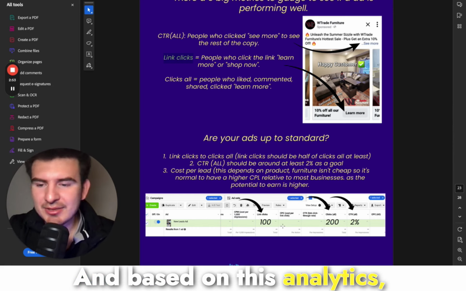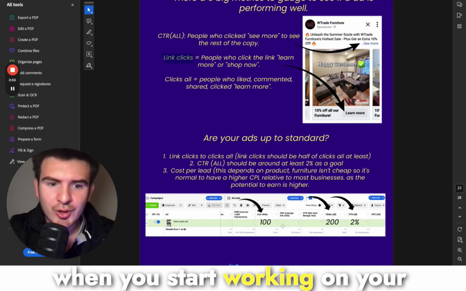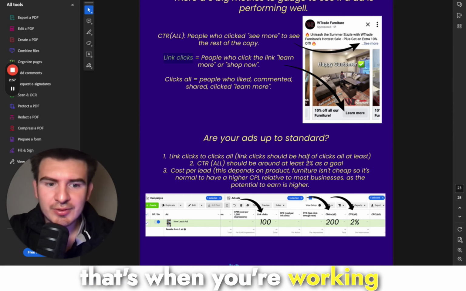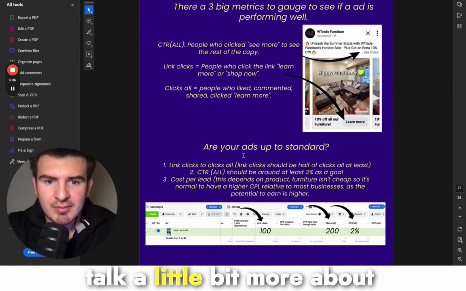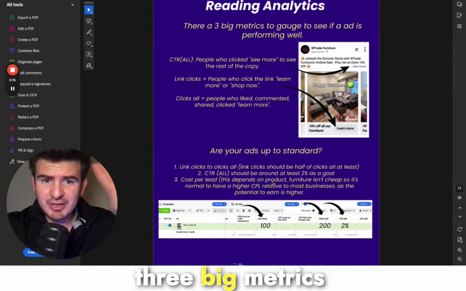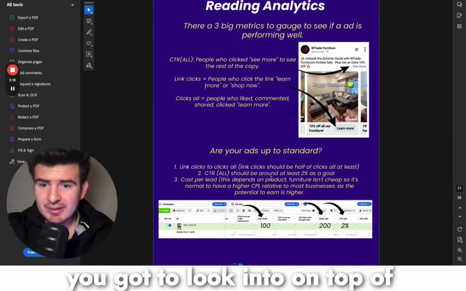And based on these analytics, that's when you start working on your ads a bit more. That's how you use this information to optimize the ads. Talk a little bit more about getting your ads up to standard. Three big metrics you've got to look into.